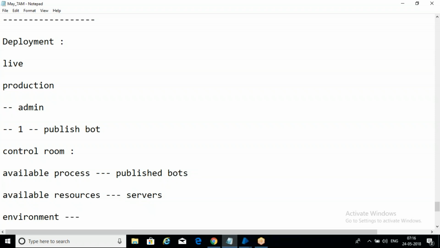So it means the bot is readily available to run in a server environment. Once you move the bot to the server, it's readily available in your environment. So then we are going to run that in an environment. Environment is nothing but your server environment.